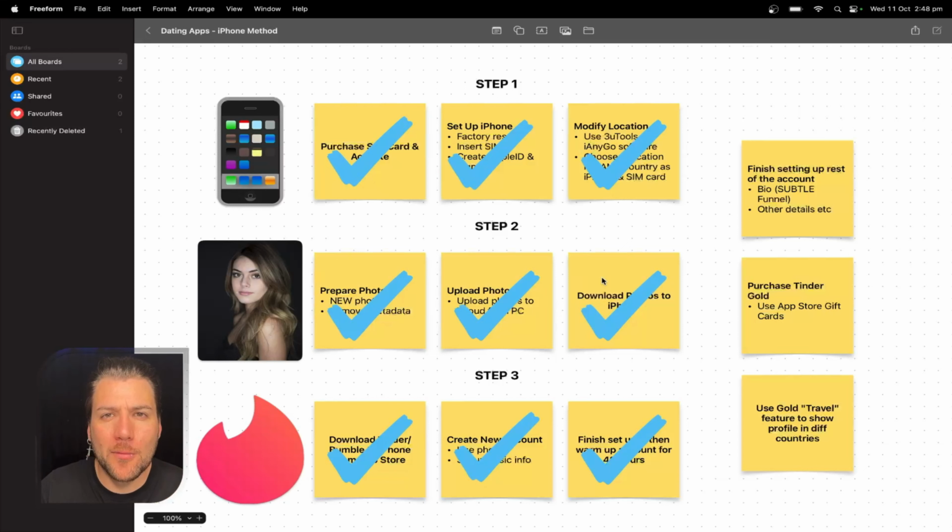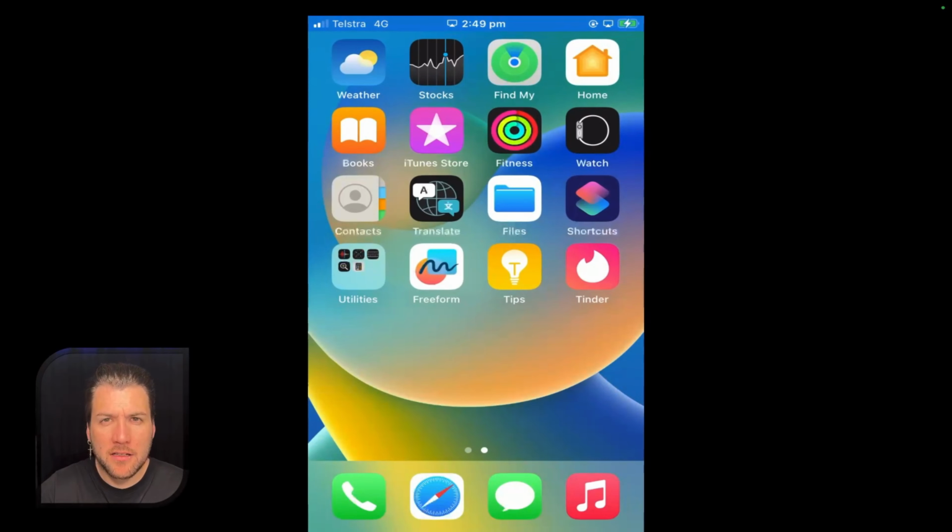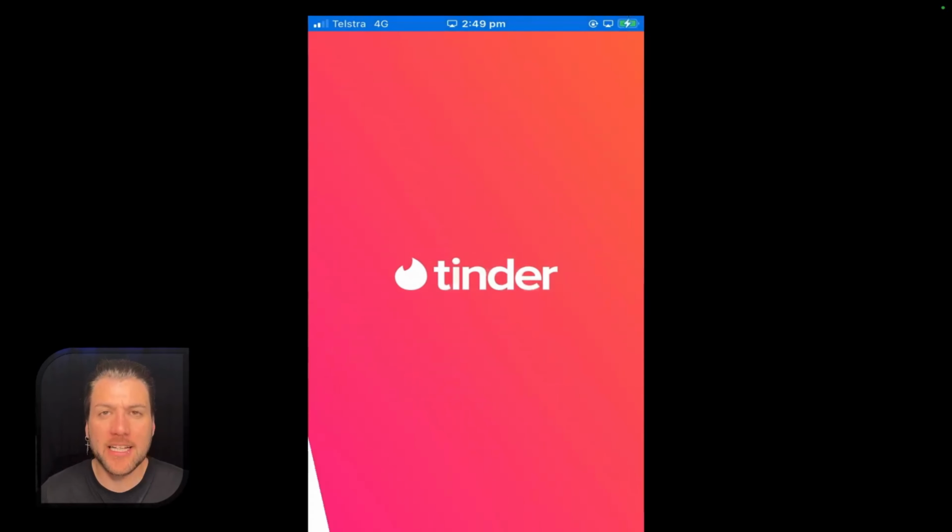So we've just finished warming the accounts up. It has been 2 days, and now we're about to open the account and set up the rest of it. So let's go do that now. Okay, so we're inside the iPhone. Remember, the Tinder account has been warmed up for 2 days. So now let's go through and complete the rest of it.